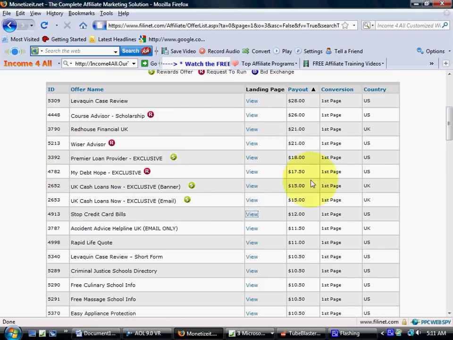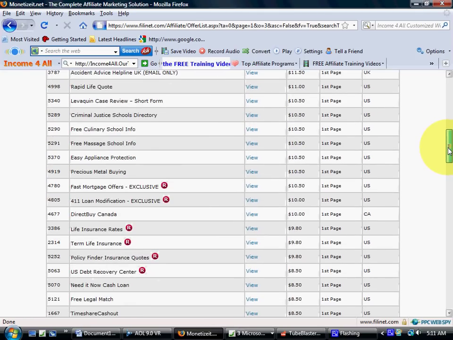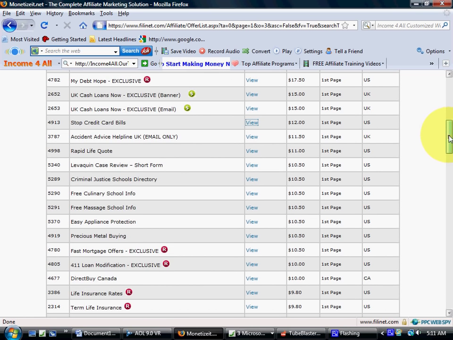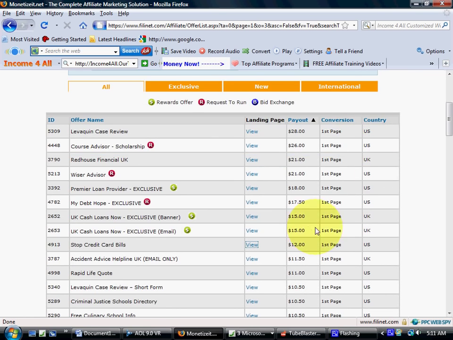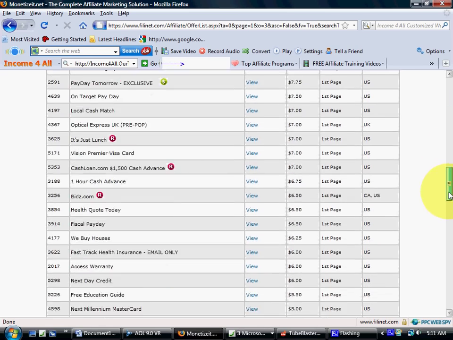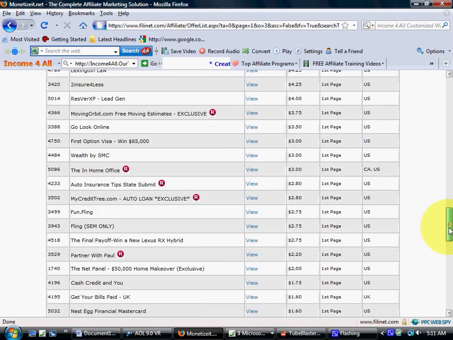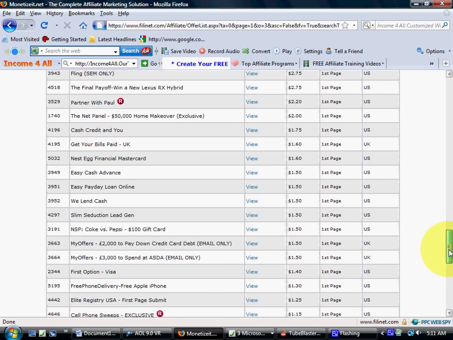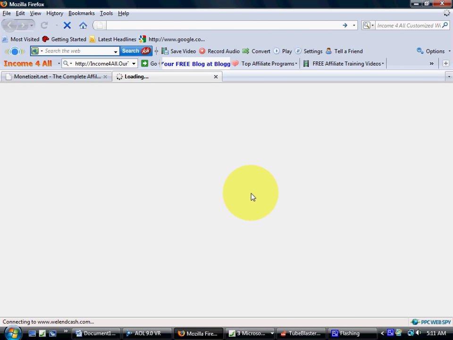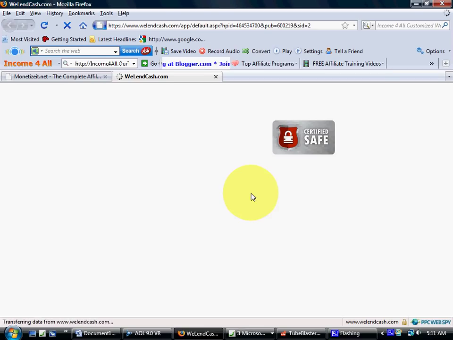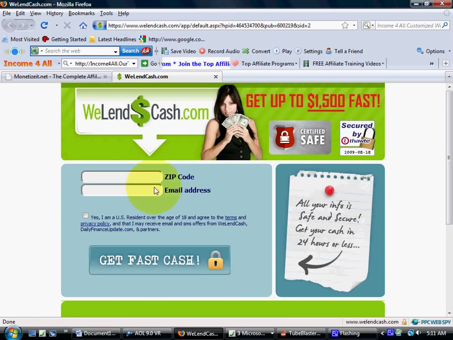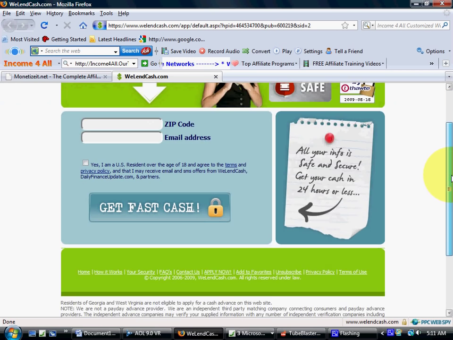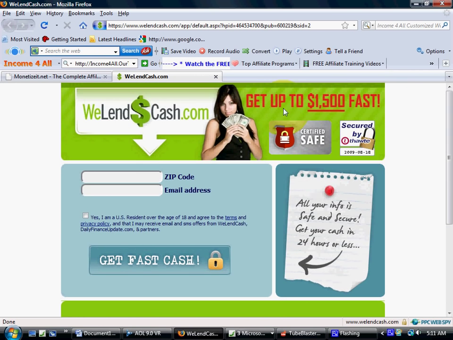Now, there are some programs here where the customer does have to buy something in order for you to get paid. But what I did was I sorted everything out. Everything on this list are programs where the visitor doesn't have to buy. All they have to do is get to the website, so you drive traffic to this website. They fill out the form, zip code and email address. And boom, you get paid. So it's very easy.